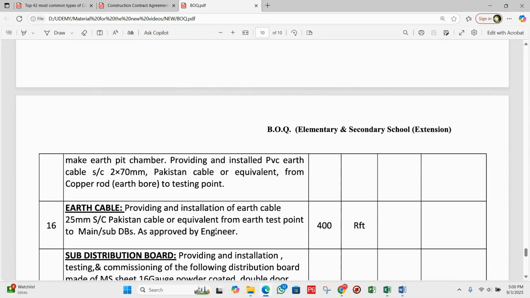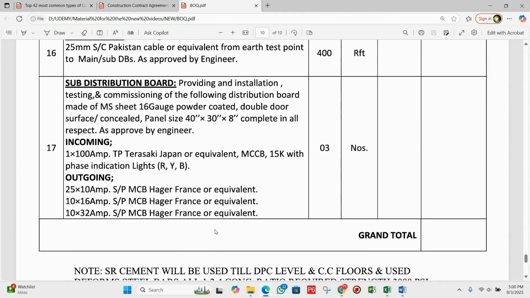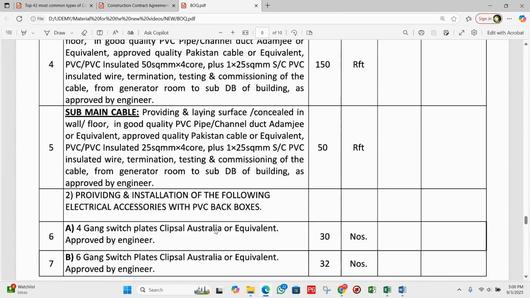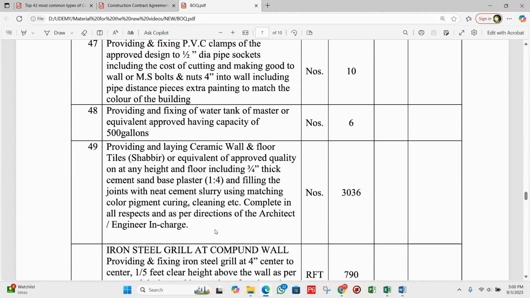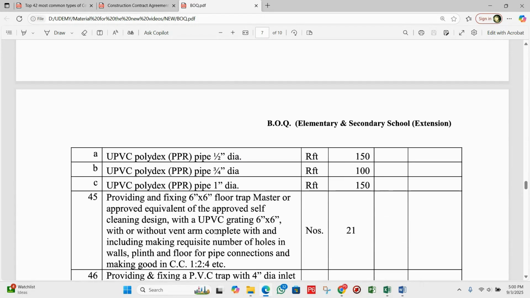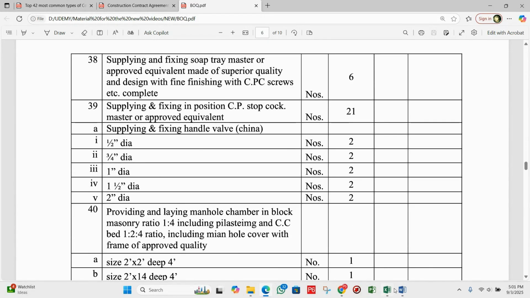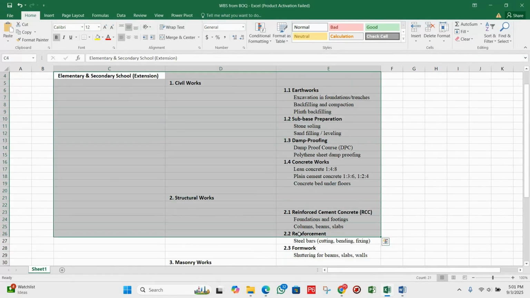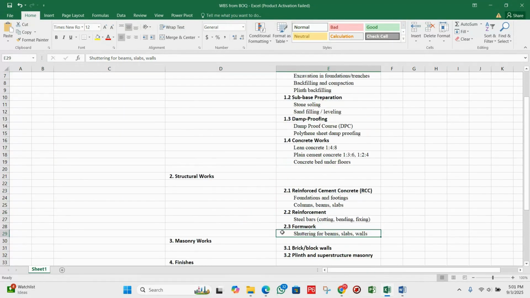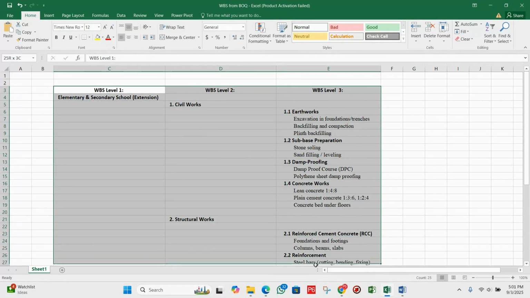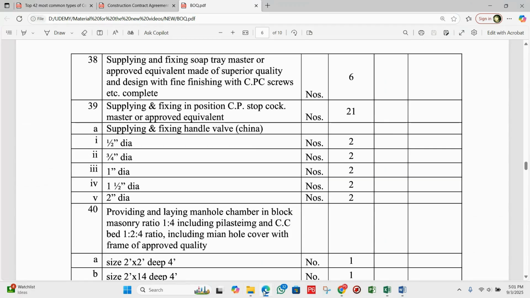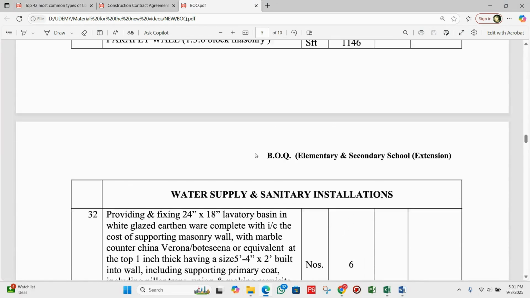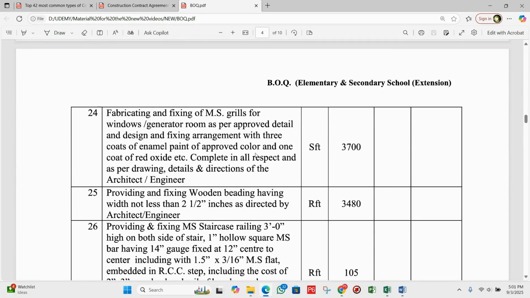So you can extract all the information about the quantities and even about the task from the BOQ, and we can also make a proper WBS. Okay, so I hope this is clear about the BOQ. BOQ is a very important document, and it also helps to make a proper WBS, then calculate the quantities, etc.